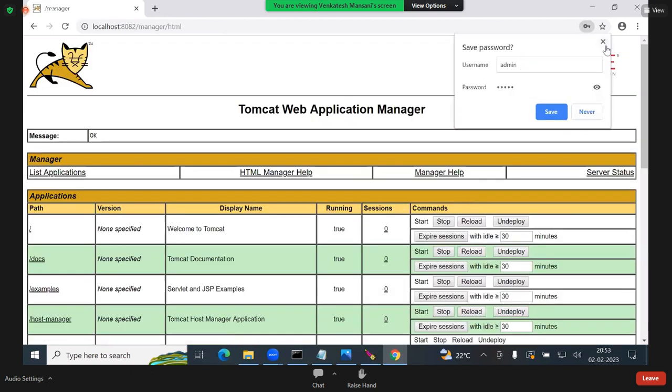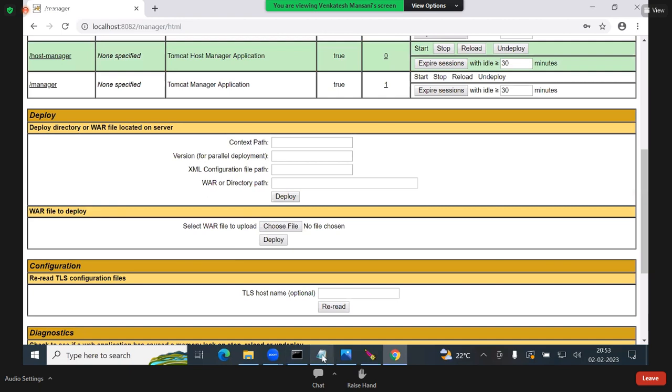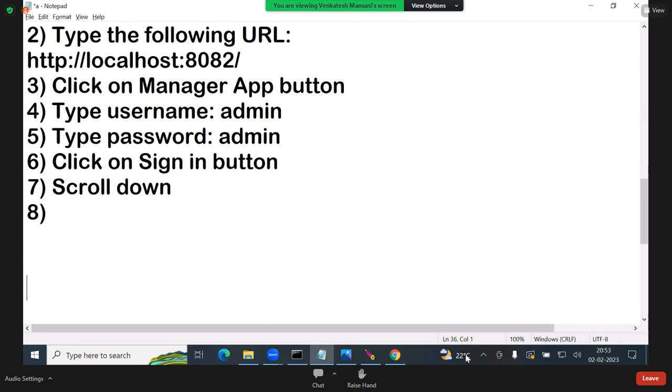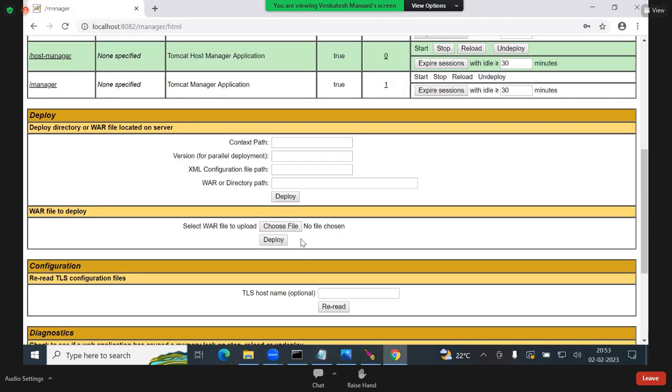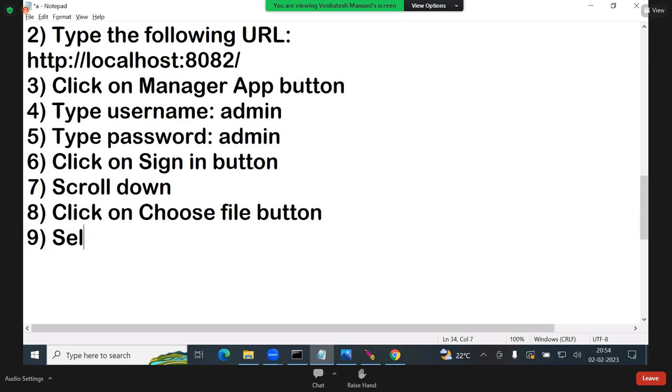Now here is the Tomcat Web Application Manager. Just scroll down. Next, click on the choose file button. Select the WAR file. For example, first.war.